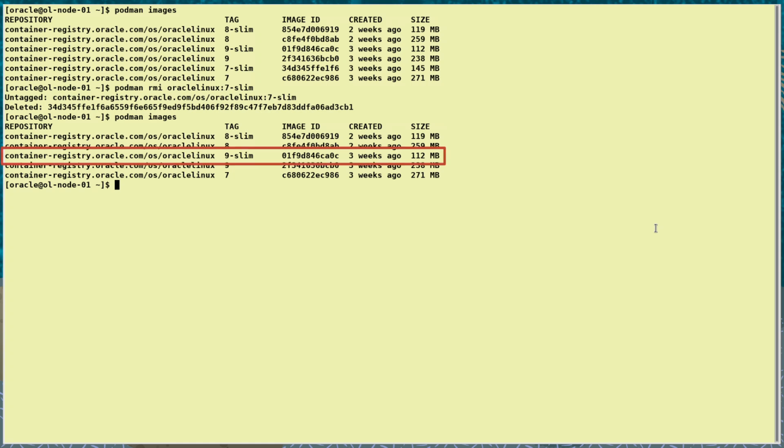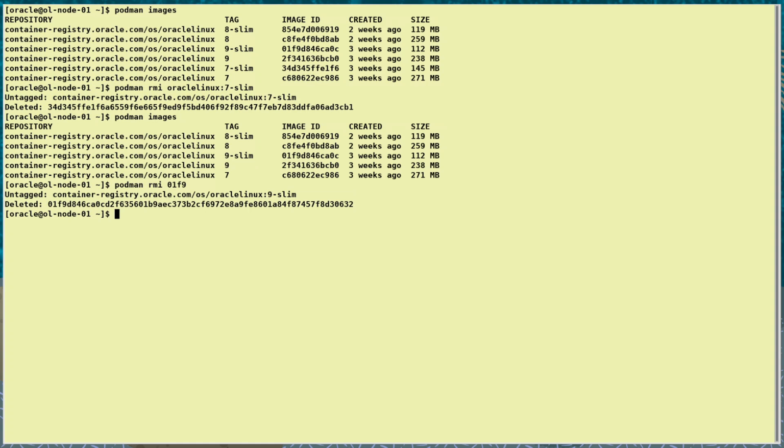We now remove the Oracle Linux:9-slim image using its image ID. It can be the full ID or a partial ID reading from left to right, as long as it's unique enough to identify it from the other images. Let's verify the images are removed.